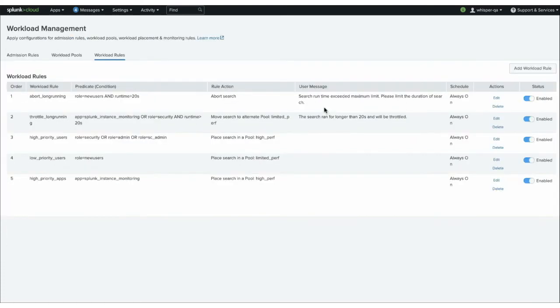So now let's look at another use case where I want to use the workload rules to start the searches from new users into a low priority pool. This is the rule that I created to keep all the searches that come in from the new users role into a limited performance pool or low priority pool. In addition to that, I want to abort all the searches from new users after they run for 20 seconds. And you can change this according to your own environment.